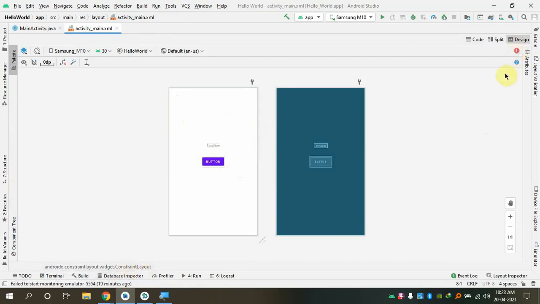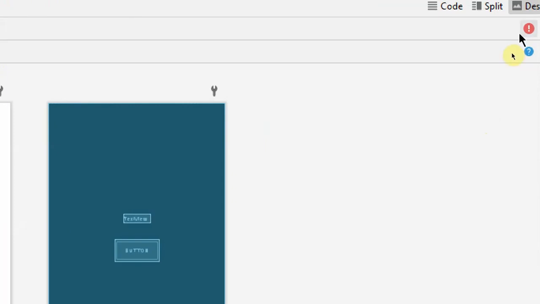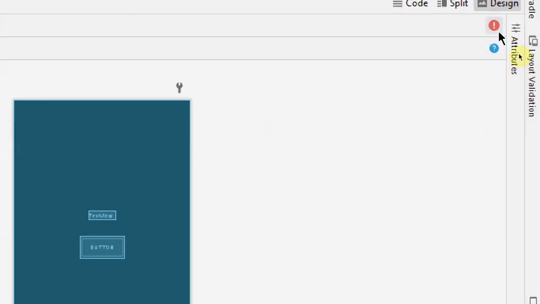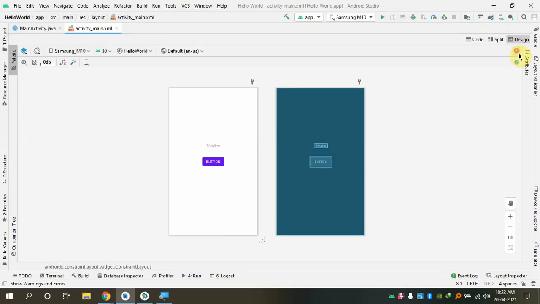Now you see at the right corner there is a small error. It says there is an issue in the design. So here I will stop and ask you guys one question. Yesterday in the constraint layout part, I had told you some condition. Can anybody repeat that rule of a constraint layout? I asked this question yesterday also.